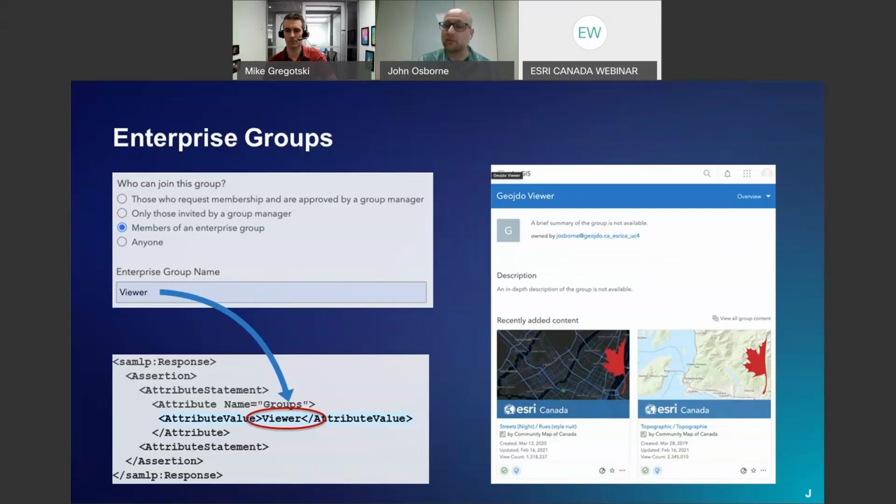Now, if the enterprise group name is listed correctly, that user is going to be added to the group when they log in. If that group is not in that SAML response, that user will not be added to that group. And this is dynamic. This will happen as you log in. So if they log in and that group isn't seen, they're not going to be able to access that content.